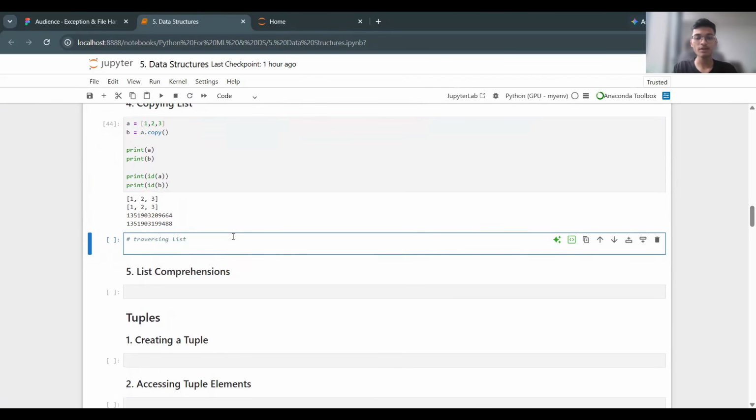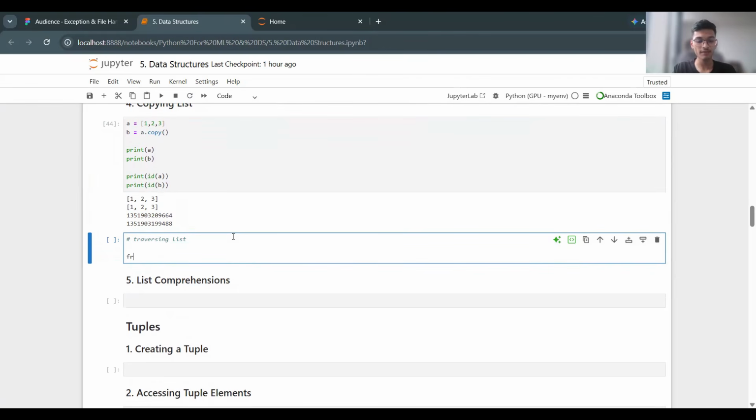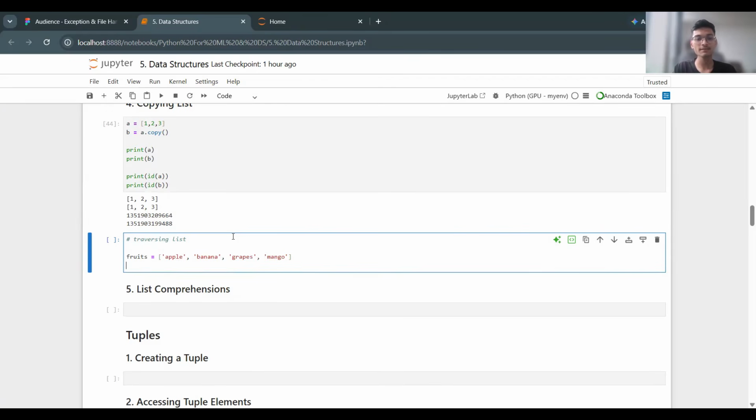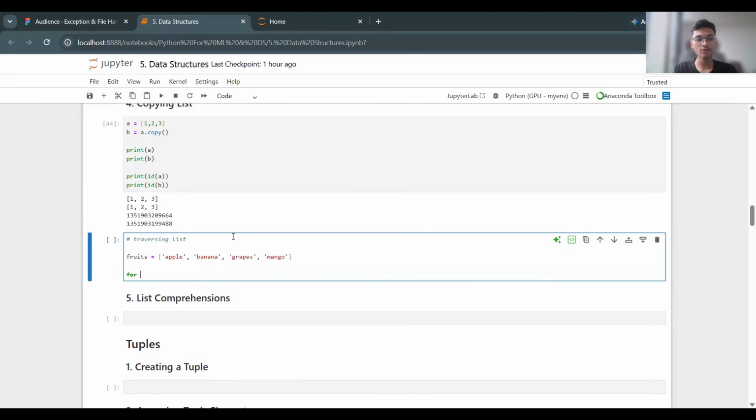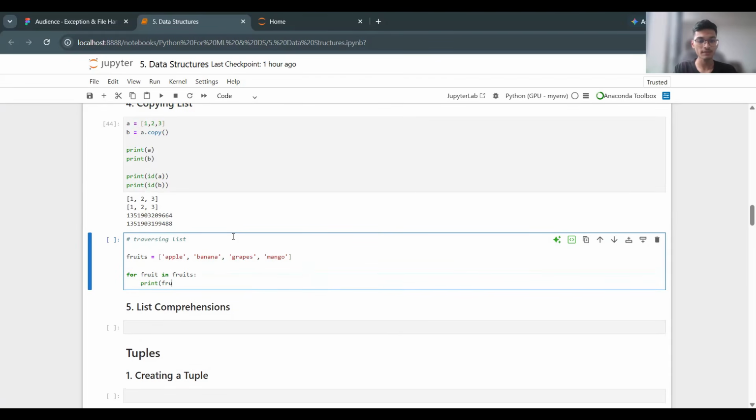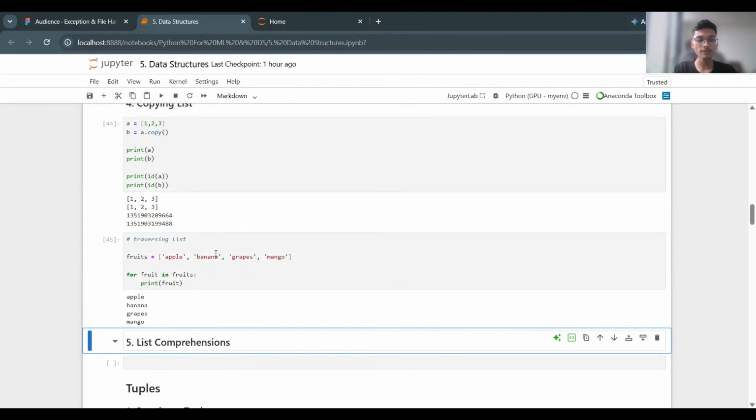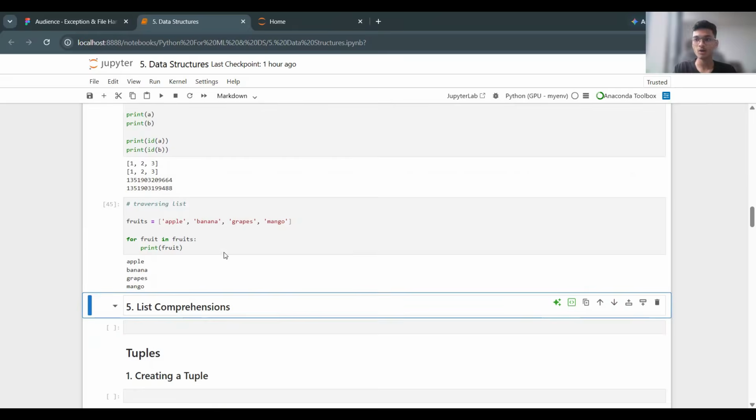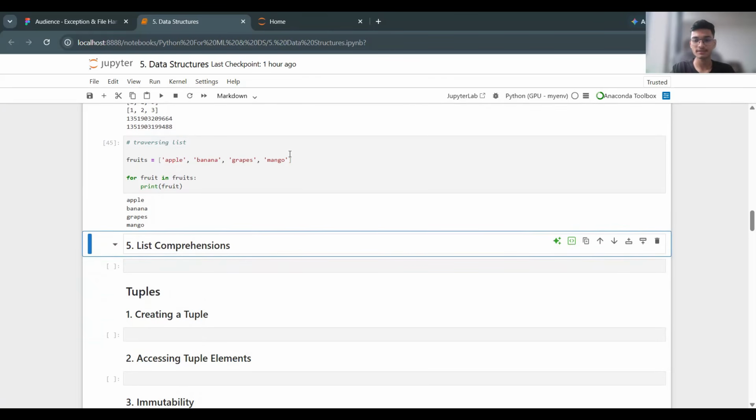Now let us discuss traversing a list. What do you mean by traversing a list? If I have a list here, fruits is equals to apple, banana, grapes, mango. Okay, so this is my list. For traversing a list, I can use a for loop. For fruit in fruits, print the fruit. So it will print all the fruits: apple, banana, grapes, mango. Okay, so this is traversing a list.